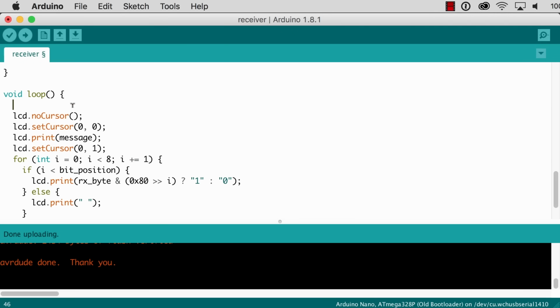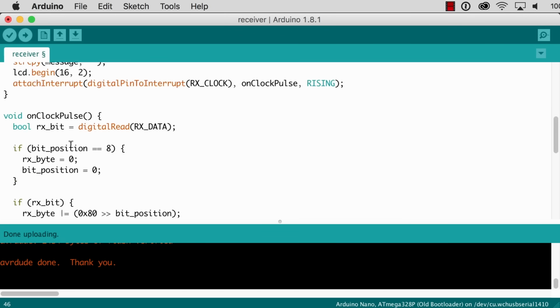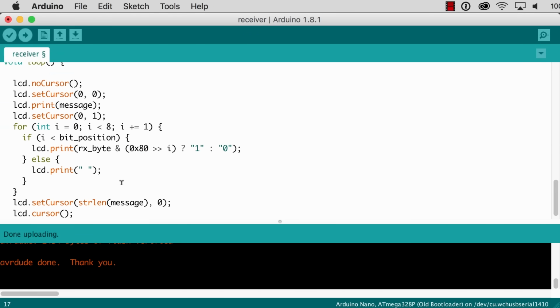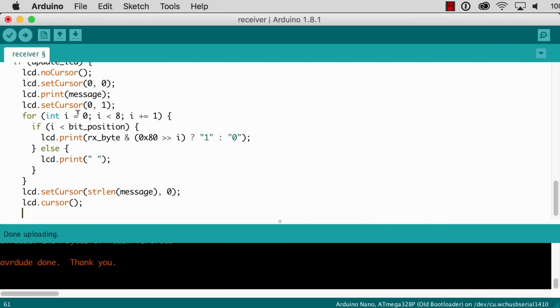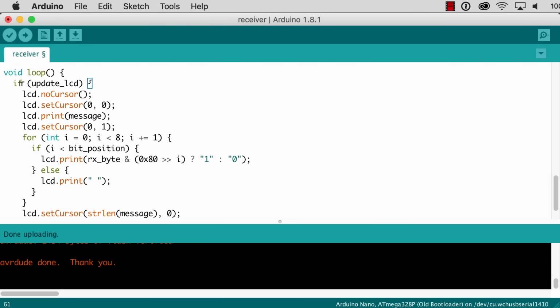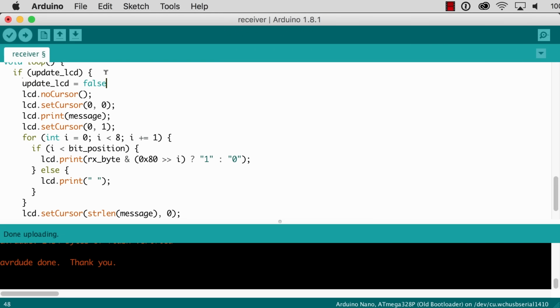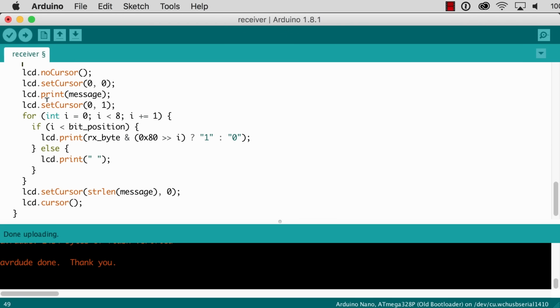Well, I guess we still want to update the LCD, but we don't want to just update it constantly. So what I can do is create a variable. We'll call it updateLCD, and start it off as true. Then in the loop, we can say if updateLCD is true, then we'll set it to false and then update the LCD. At that point, our loop isn't going to do anything.